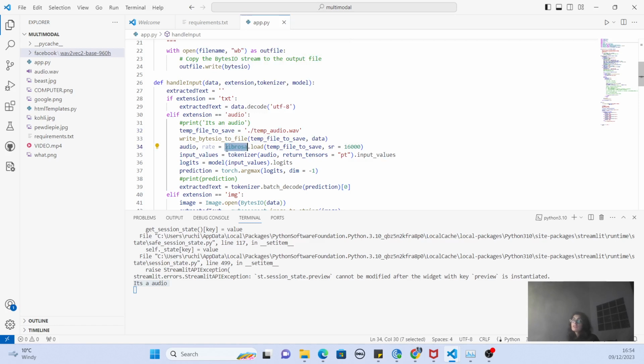So once you have this librosa.load, it will give you two things. First, the audio, and also the rate of the audio. We don't really have to do anything with the rate, but we do need the audio, and this audio is now going to be fed into the tokenizer and the model.